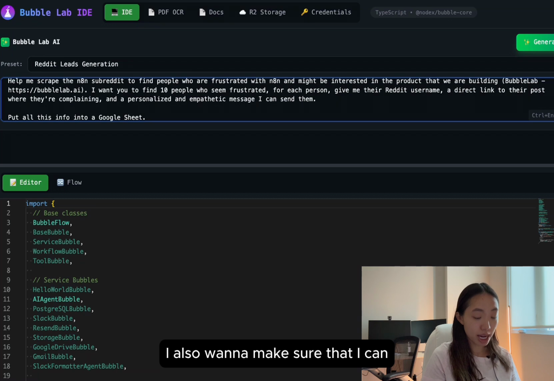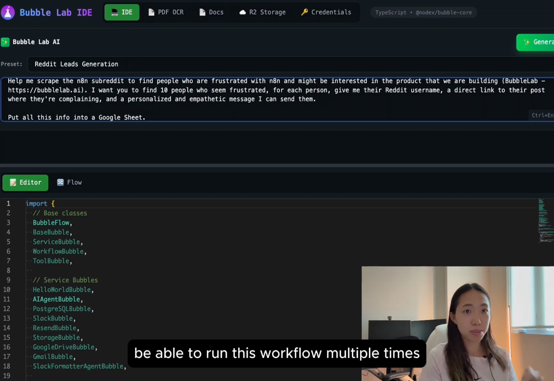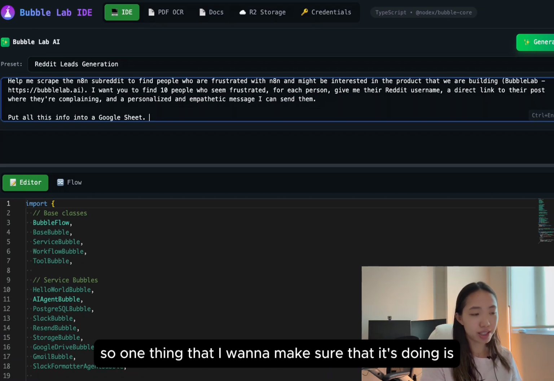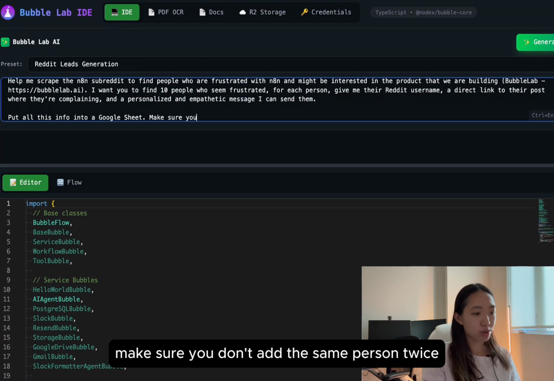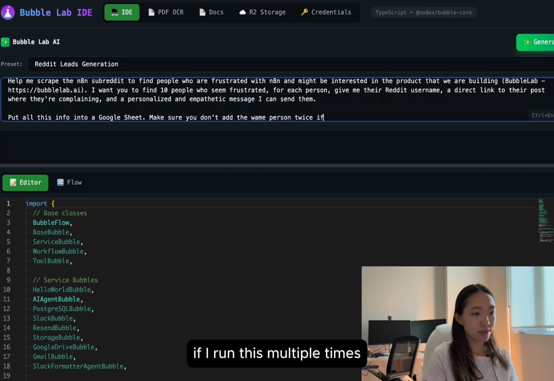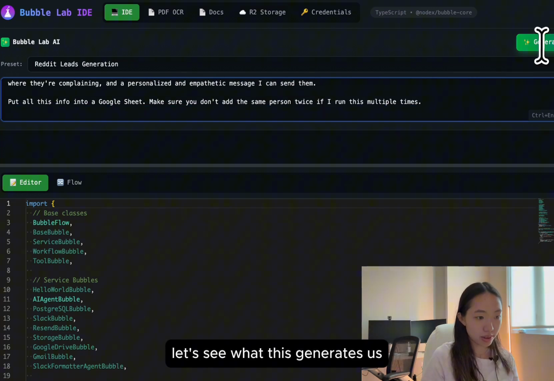I also want to make sure that I can run this workflow multiple times. So one thing that I want to make sure that it's doing is make sure you don't add the same person twice if I run this multiple times. Let's see what this generates for us.